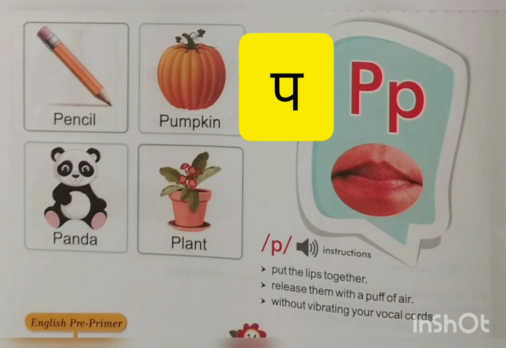Phonic sound of P is P. P for pencil. P for pumpkin. P for panda. P for plant.